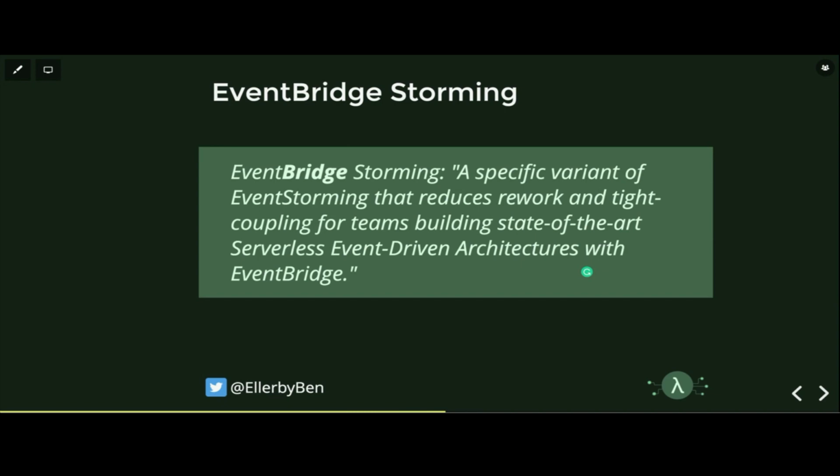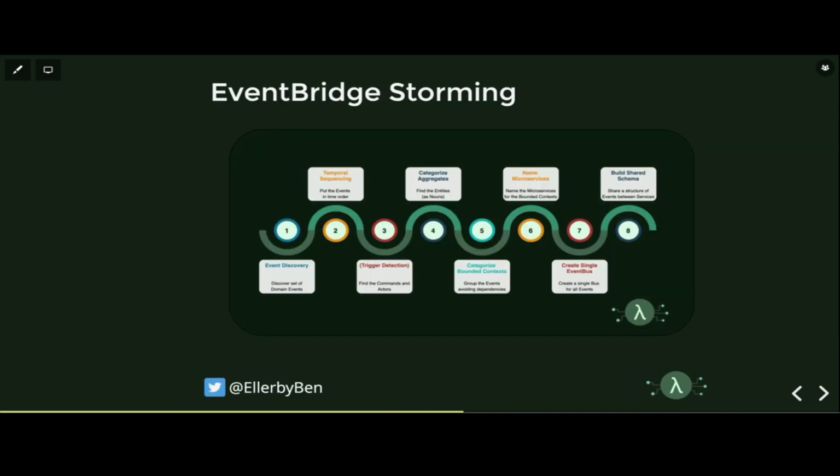At Theodo, we tend to use another variant again on event storming called EventBridge storming, which is a specific variant of event storming that reduces rework and tight coupling for teams building state-of-the-art event-driven serverless architectures. So EventBridge storming takes many of the same lessons from event storming, but applies them very specifically to building serverless event-driven architectures, and adds a few more steps at the end to take the learnings from the event storming workshop and encode them into your architecture directly. It's comprised of 8 steps.